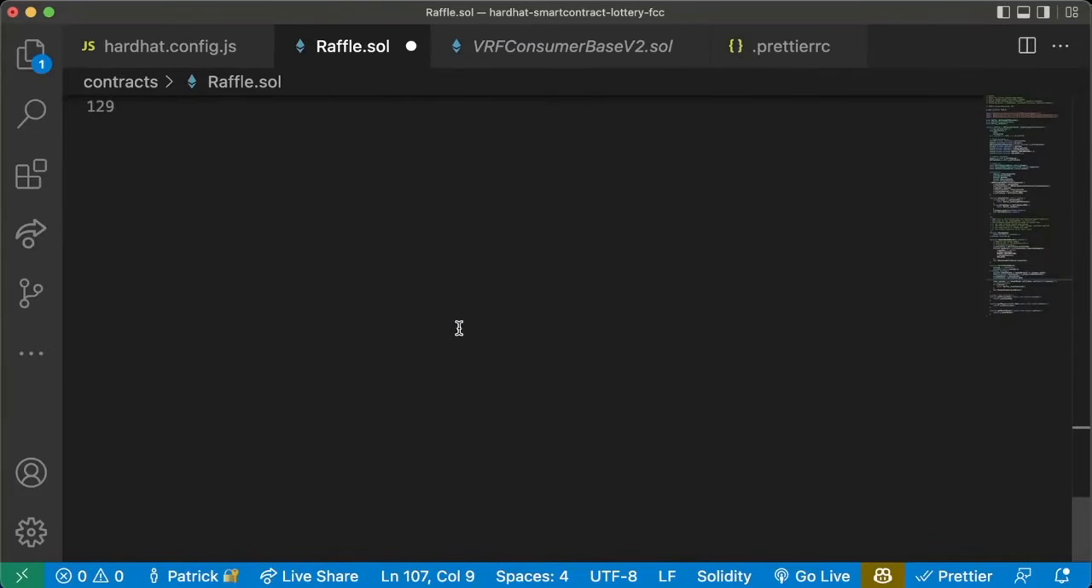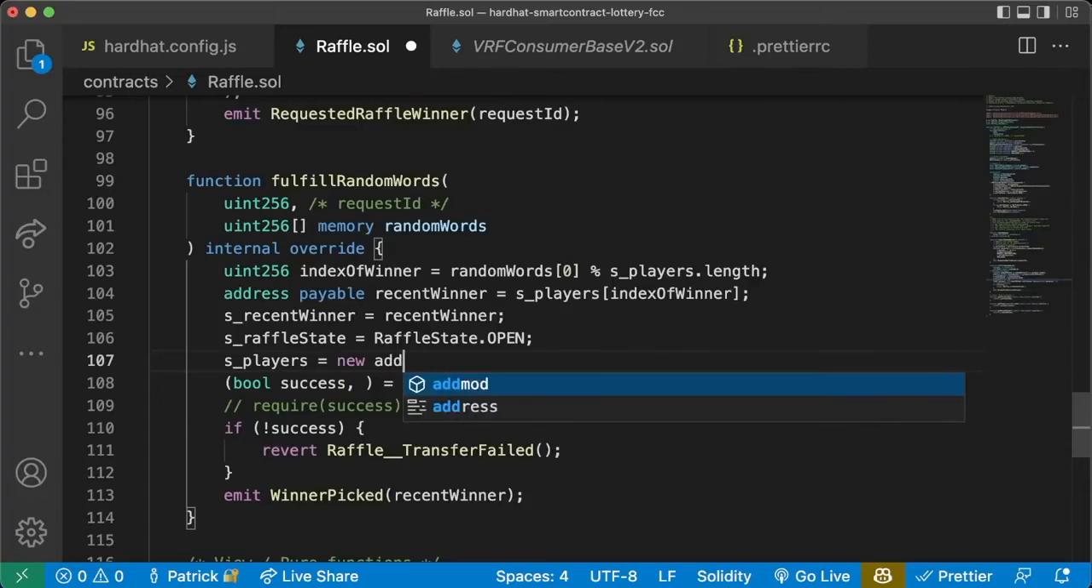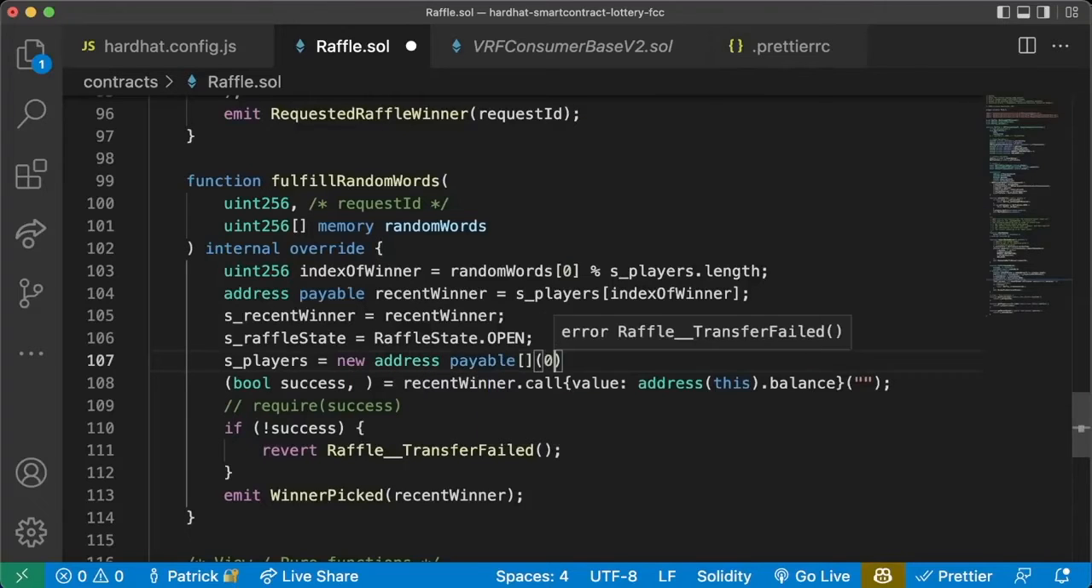And something else that we forgot to do was, after we pick a winner from s_players, we need to reset our players array. So let's add that in here as well. s_players equals new address payable array of size 0. So we'll reset the raffle state and we'll reset our players array.